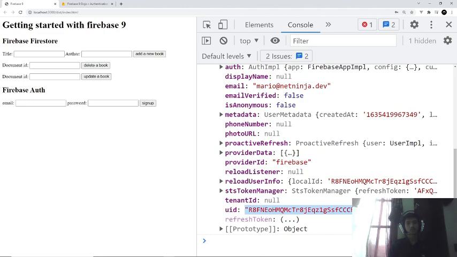So that's signing users up. Next, I'm going to show you how to log in with a user who's already signed up, and also how to log out again.